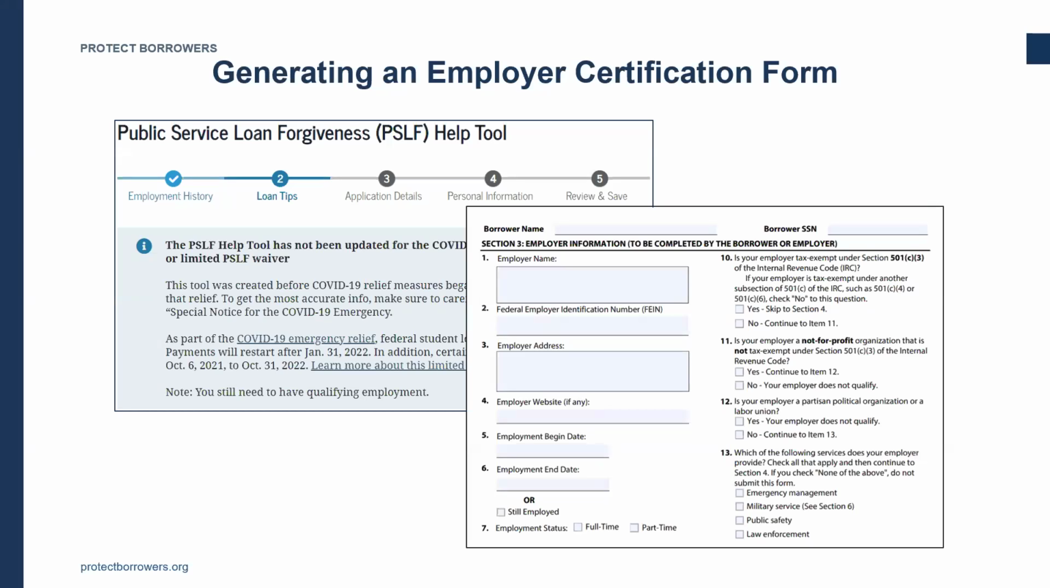If you work for a nonprofit that is now closed, or your employer is refusing to sign this form, there is a box to check on the form that one of these is the case. So if these are issues that people are encountering, there are ways around them.